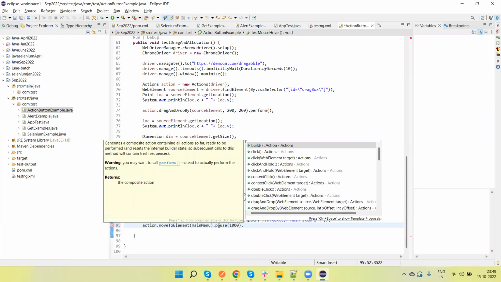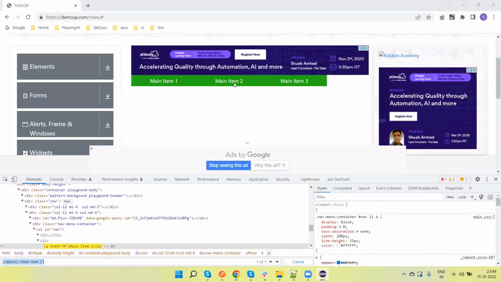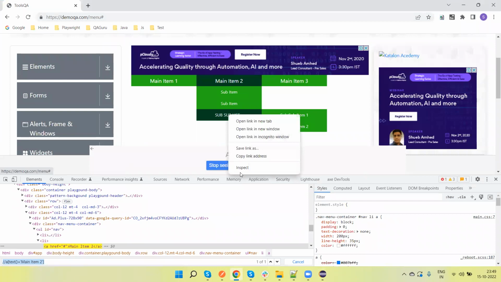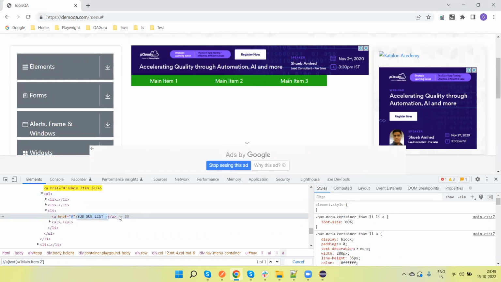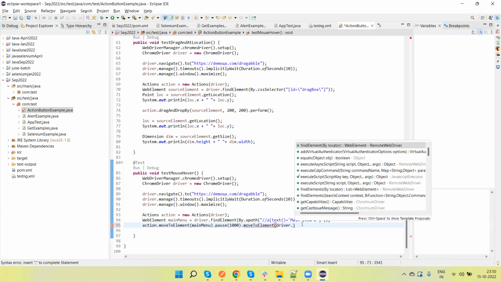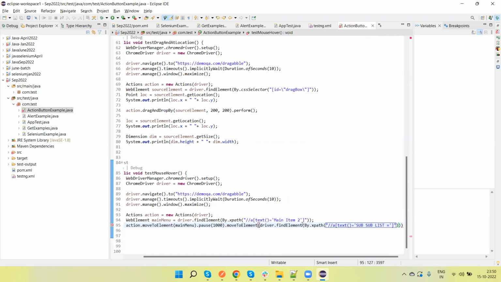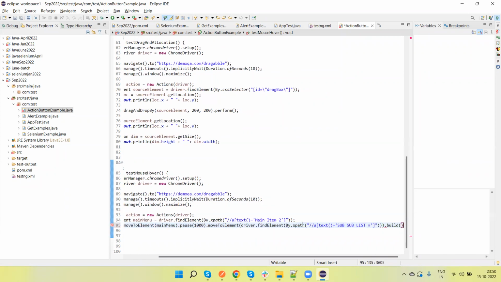Then again we can call here methods move to element. Which element we want to move? We want to move on the second element. Now this is the element submenu. Let me create this also locator by using text. So I'm directly calling here the function now. Maybe we will face one issue. I will show. Okay, moving the next line.